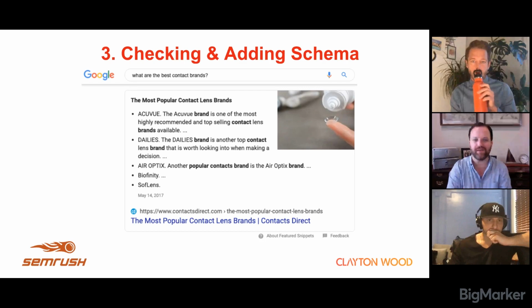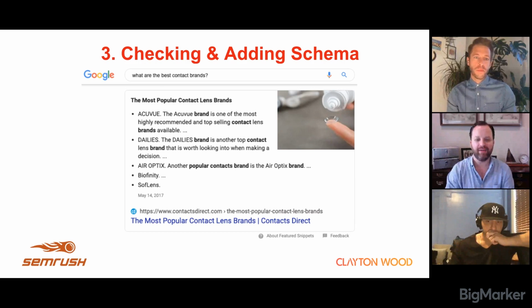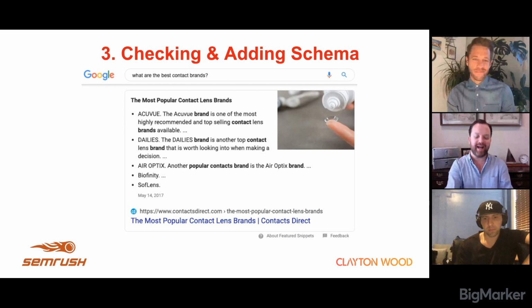I showed one of these earlier, but this, again, is another great example of just what are the best contact brands, and then this massive list for contactsdirect.com. These guys, I'm sure, know exactly what I'm talking about when I say optimize for schema, because look, and it's not even a new one. They'll still show older results over newer ones if they're formatted in a way that answers that question.